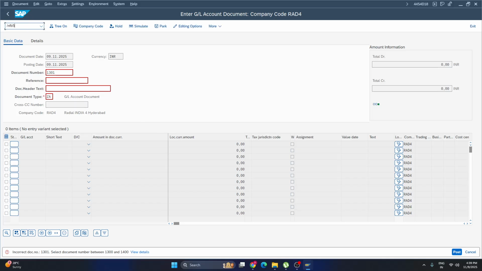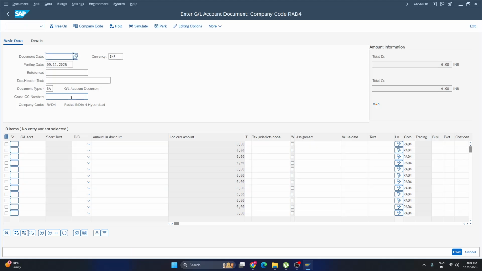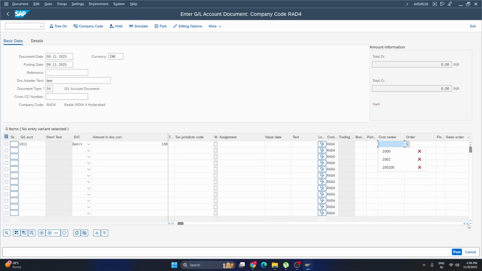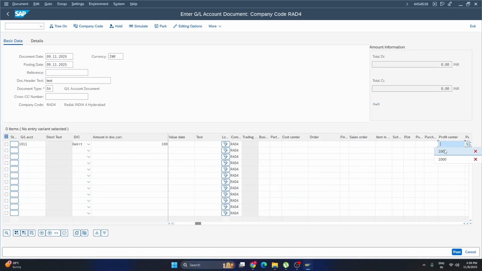/n FB50. The time is getting to 4:40. Why is the cost center required? It's not required, but the profit center we definitely need to give. I have to change this one, right? Document type Z. Press enter.